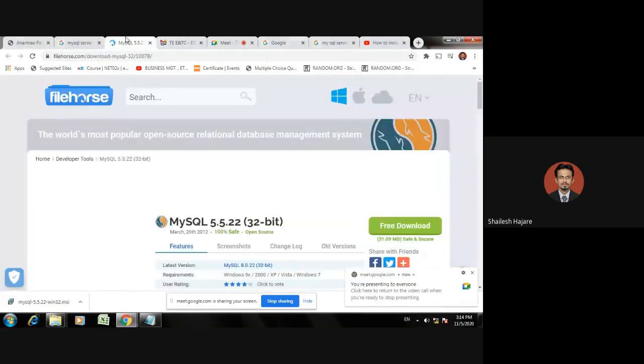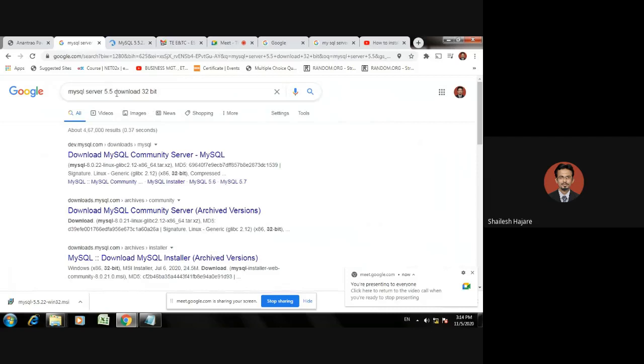Right. So you can just type in Google MySQL Server 5.5. You can download the 32-bit version if you are running a 32-bit system. Otherwise, if you are running i3, i5 processors with Windows 10, you can download the 64-bit. I recommend you use MySQL Server version 5.5 for your practical installation.